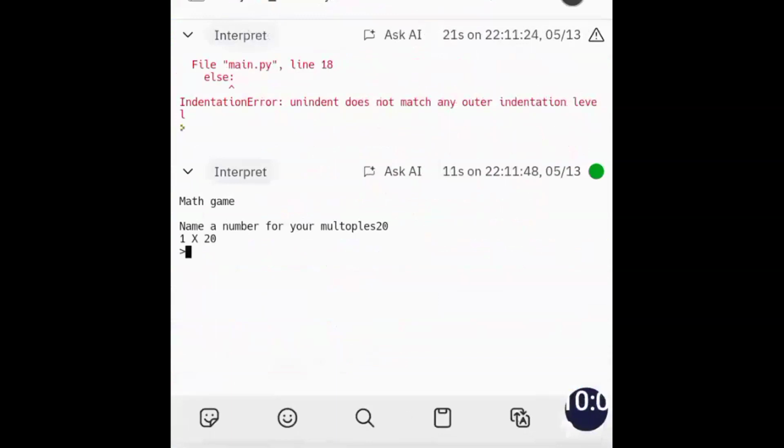Okay, 20. So 1 into 20 is supposed to be 20, right? So I need to answer 20. And sometimes I purposely, intentionally give wrong answers. So please don't get me wrong. I'm not that weak in maths. Ha ha. Okay, 1 into 20, 20. So easy. Okay, then again name a number.